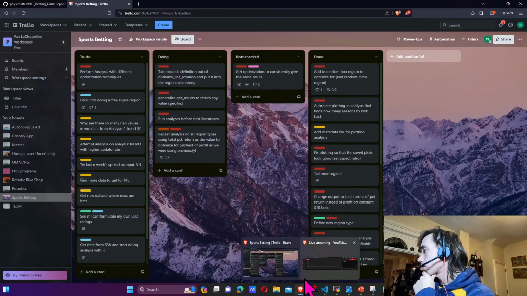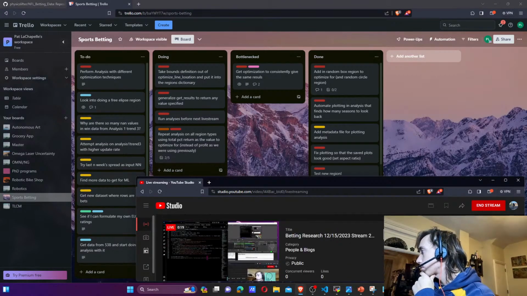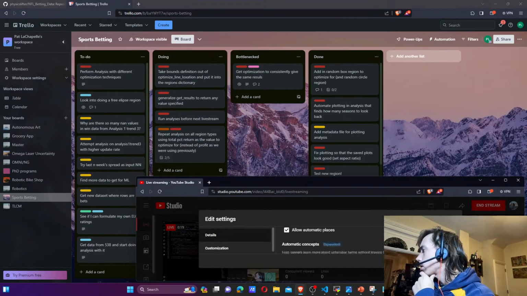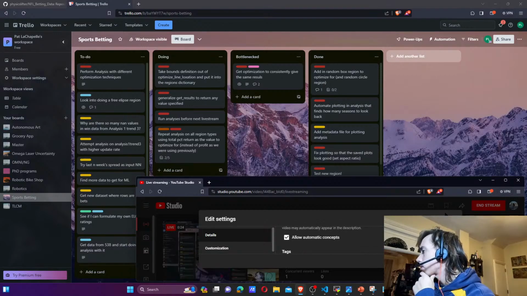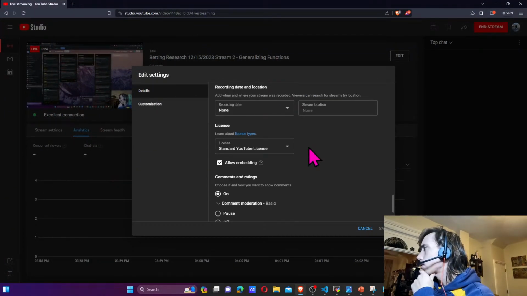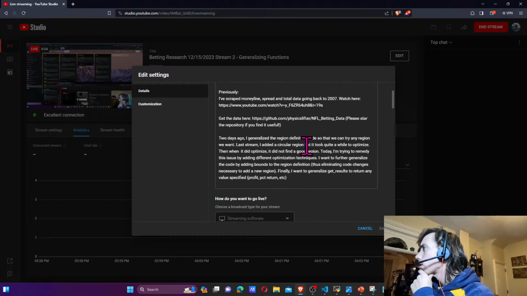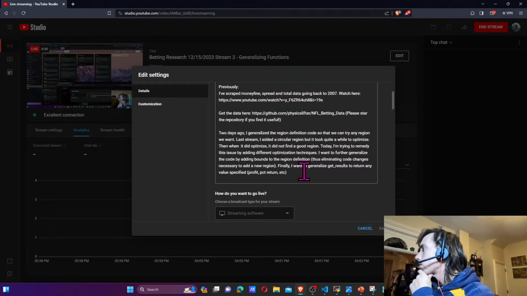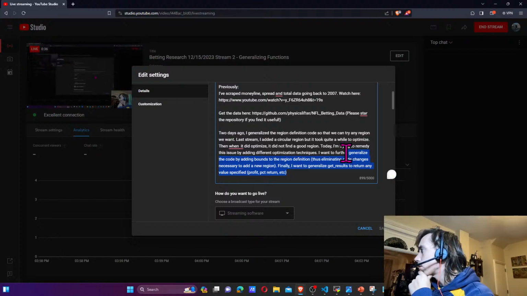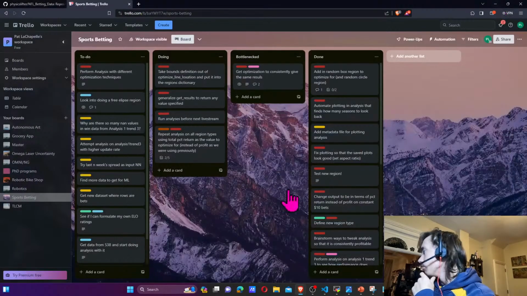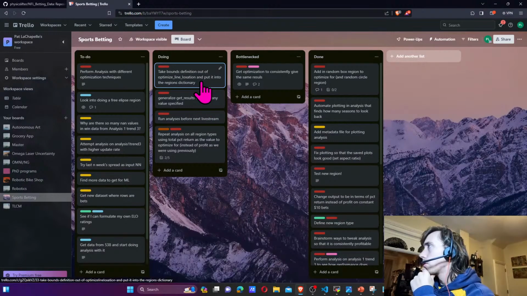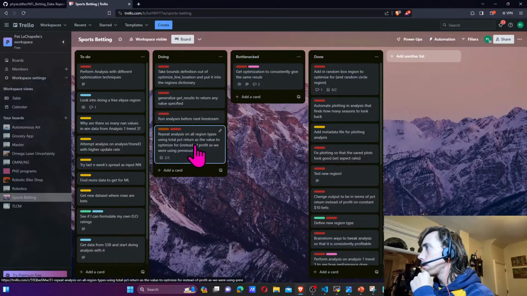Let's actually go to the description. I just put it all in here. Where the hell is the description? Okay, so we want to further generalize the code, adding bounds to region definition. Oh, right, add optimization techniques, add bounds to region definition, and generalize get results. So take bounds, add bounds, generalize results, run analyses, repeat analyses.